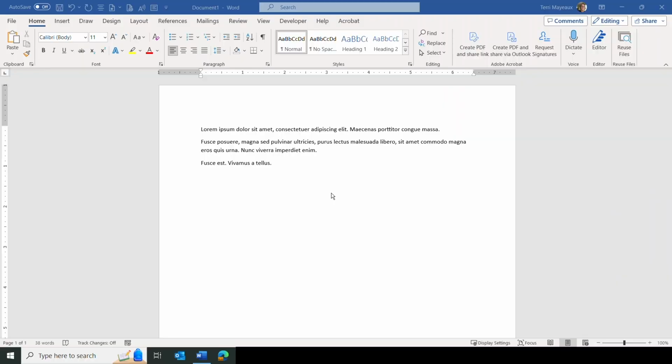Let's take a peek at Word and Quick Parts. Our example document today is just random text, and then we want to look at the different Quick Parts and how we might be able to use them.